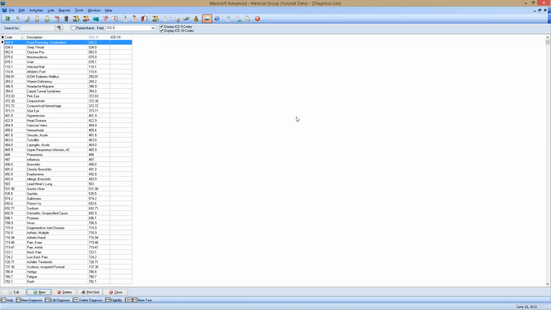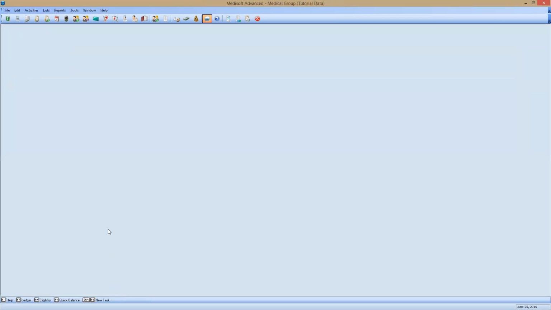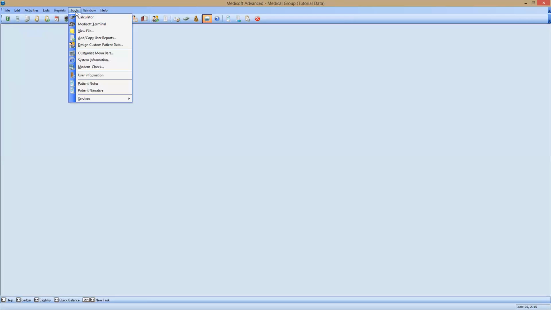Medisoft has a really nice tool that looks at all of the existing ICD-9 codes in the software, and the converter tool I'm about to show you will bring in all of the related codes automatically for ICD-10. So I'm just going to show you how that works really quick. At the top of Medisoft, we're going to click on Tools. I'm going to select Services, and then Create ICD-10 Mappings.